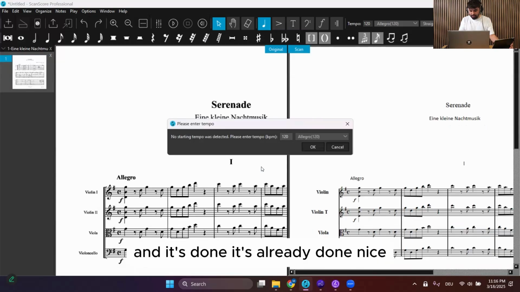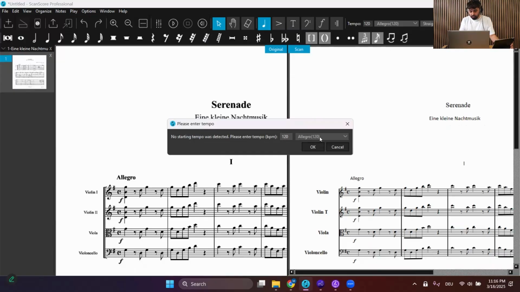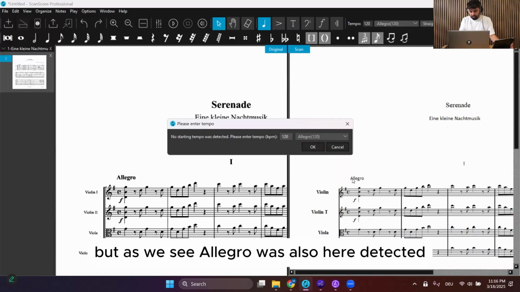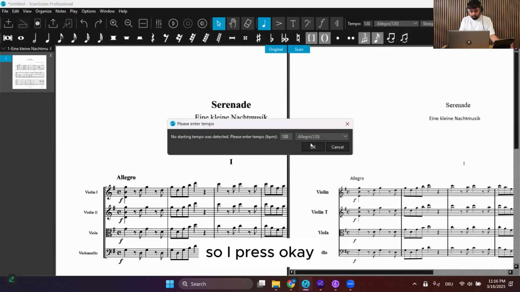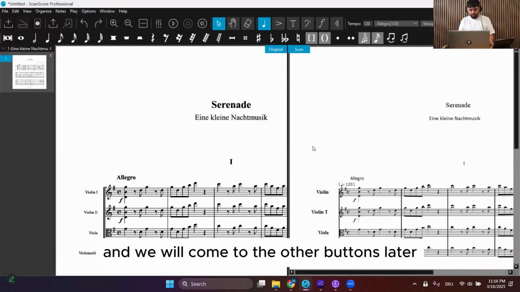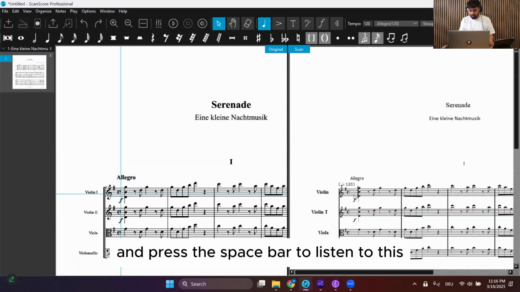And it's done. It's already done. Nice. Now we see, please enter tempo, 100 BPM, beats per minute. Here it says from the drop-down menu, Allegro. We can also choose something different here, but as we see, Allegro was also detected. So I press OK. Now I want you to concentrate first on the two sheets of music, and we will come to the other buttons later. If I wanted to, I could also click here and press the spacebar to listen to this.